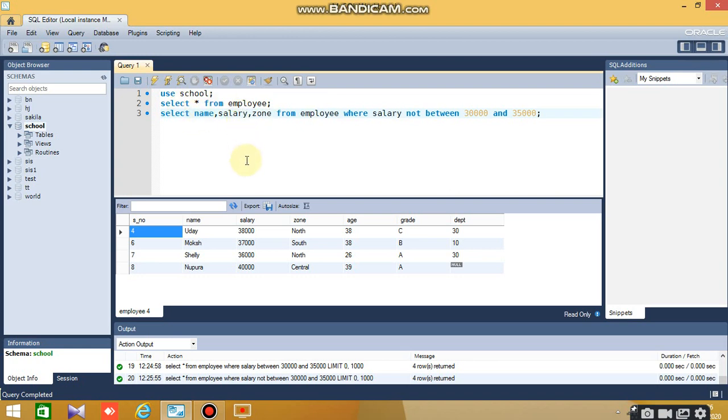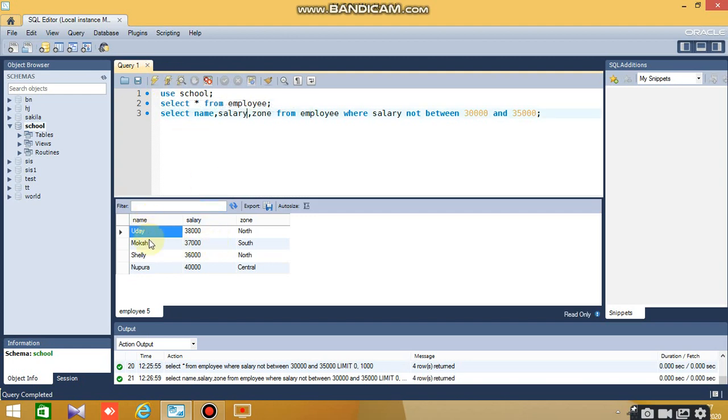Put comma. Okay, suppose I have shown you 3 columns, so I have written just by putting comma. So it will show you the details of those employees, those who are getting salary not between 30 and 35. See, it is showing the name, salary and so on. So in this way you have learned between and not between.